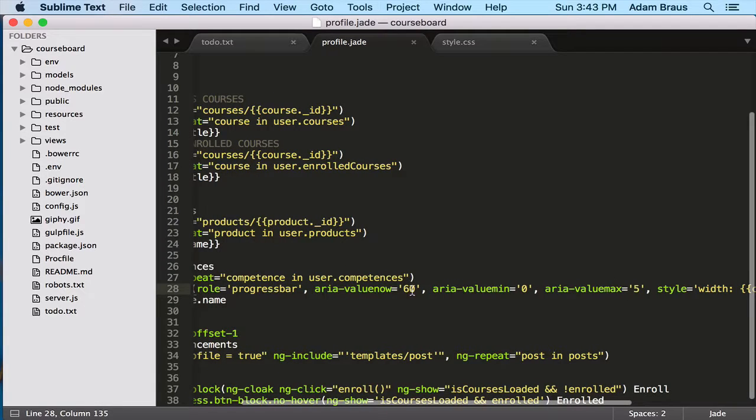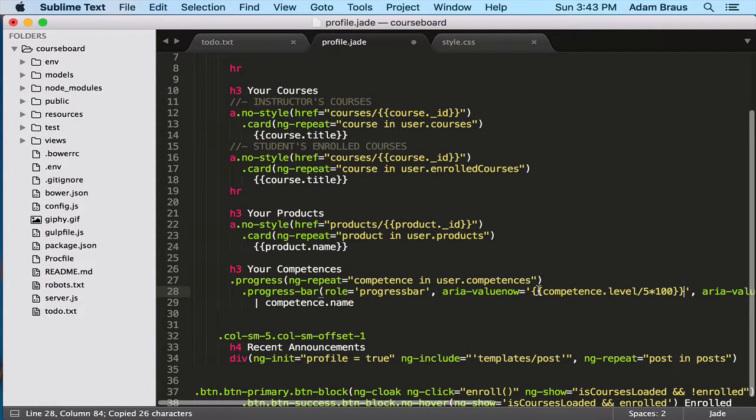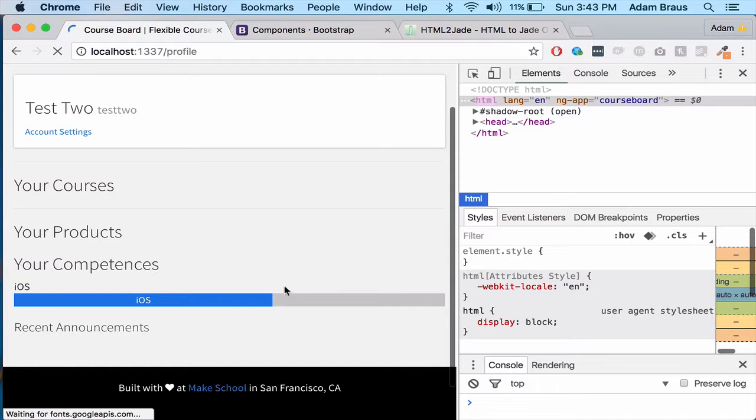And then the value now should also be this. So this should be the same as that. We're just going to do a little, remember, we can repeat code to start, and then we can always refactor later. So competence and user competences. Now we should see nothing, but we should also not get any errors.